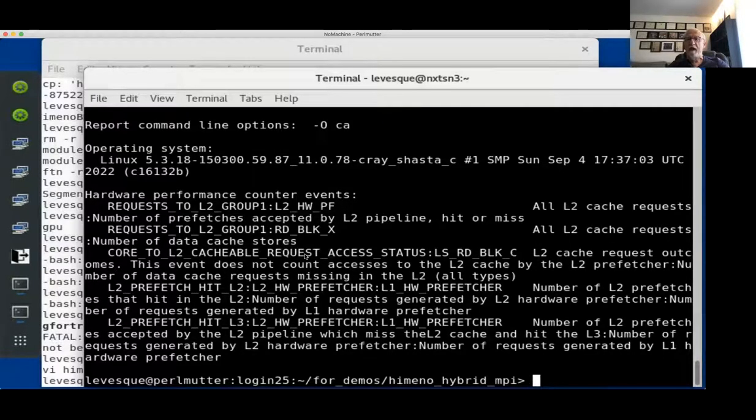Okay, so now, in order to get ready for Reveal, we need Perftools-lite-loops. So what we're going to do is we're going to go over to, oh, we'll do it here.